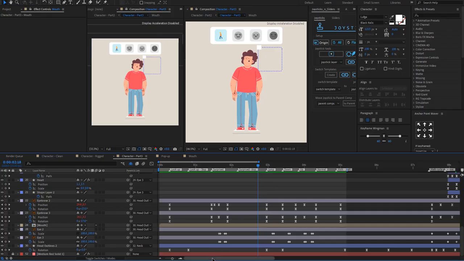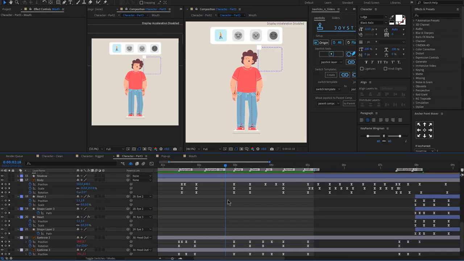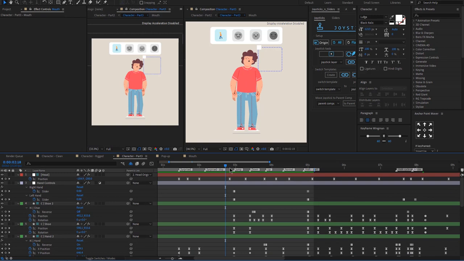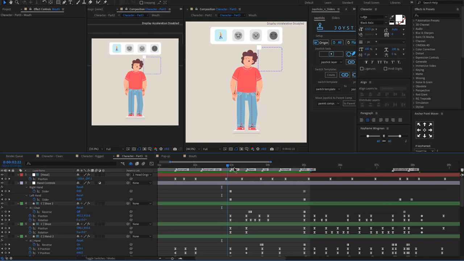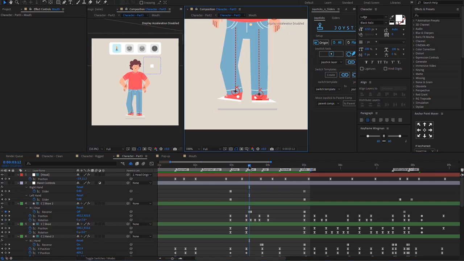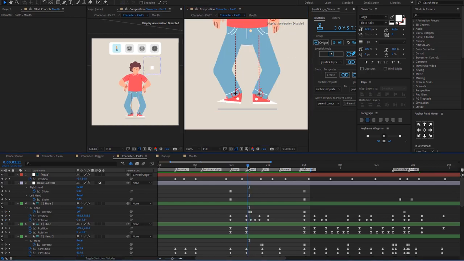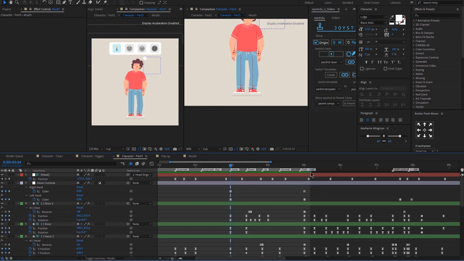So the reason why I added this jump was because I needed to change the position of this foot. So let me show you, if we go over here, do you see it? So there is a little flip. Since the next animation is where he will be walking, I wanted to have this jump so I can have a smooth transition between this position and this position.